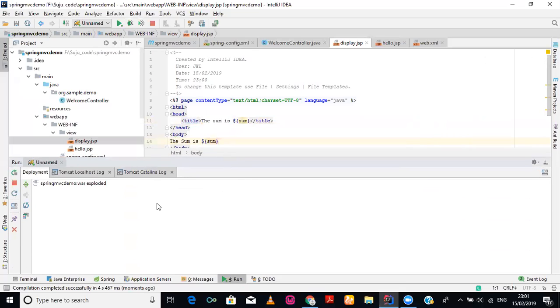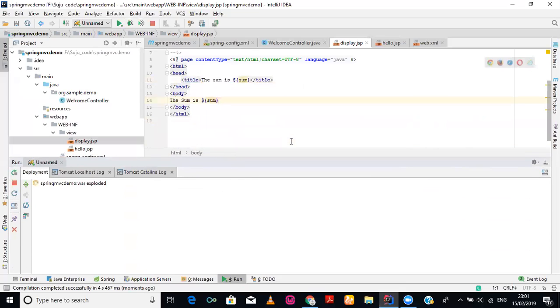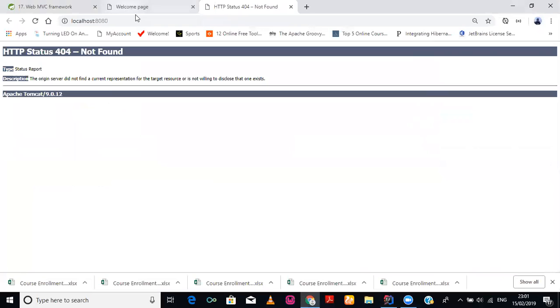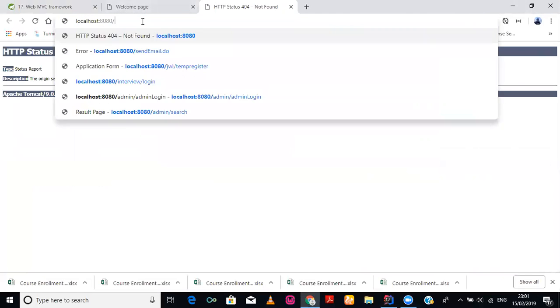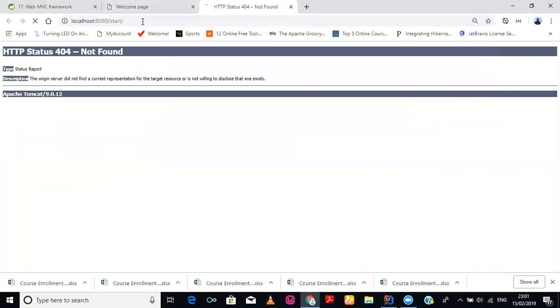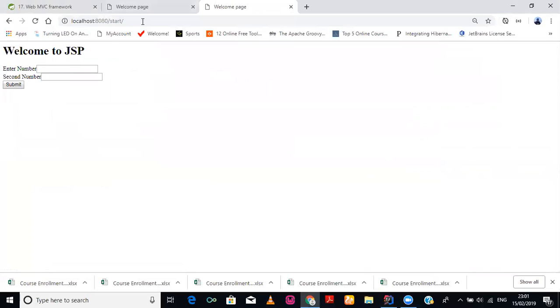So the model object will be directly accessible inside the view, no? Yeah, because we are returning that JSP class, so that will happen. So now just use start. It's calling the JSP file and giving 10, 20. If I give submit, the sum is 30.